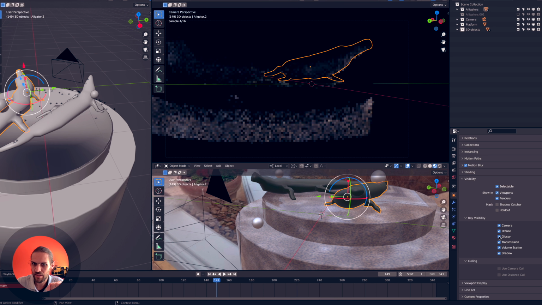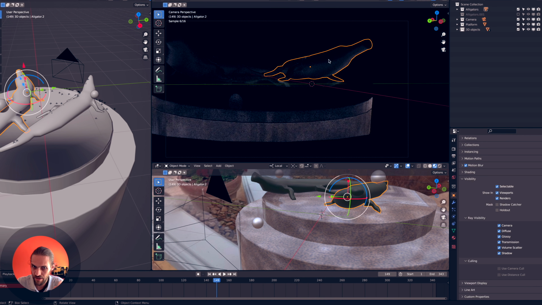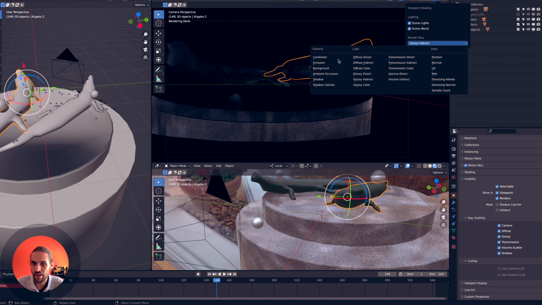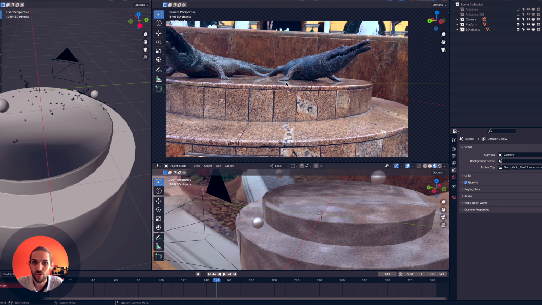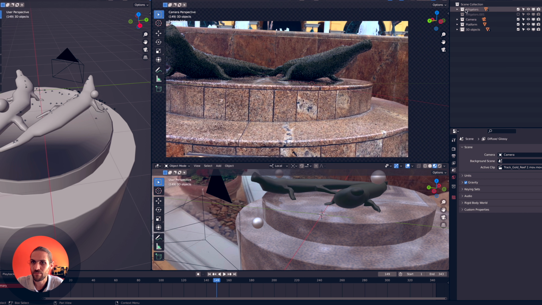I'm going to be disabling the diffuse and the glossy. Basically, what you don't want is, for example, if you look here on my platform, it's actually casting a reflection, which I don't need, because in my original footage, the alligators that are currently there are already casting shadows and reflections. Let me just hide this for a second. They are already casting reflections, and they're already casting shadows. So I don't need them to again cast shadows and reflections.